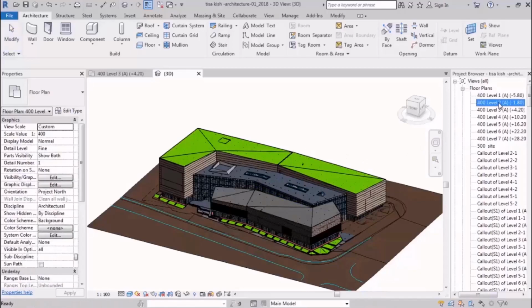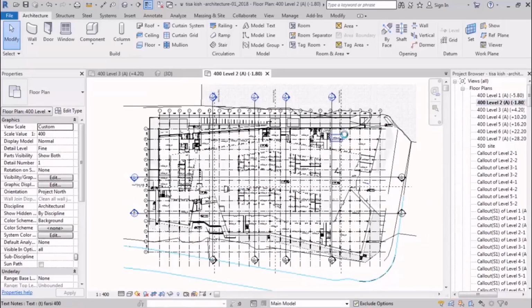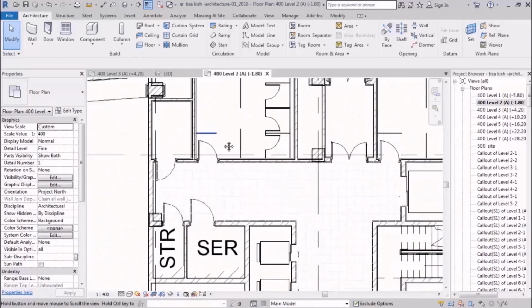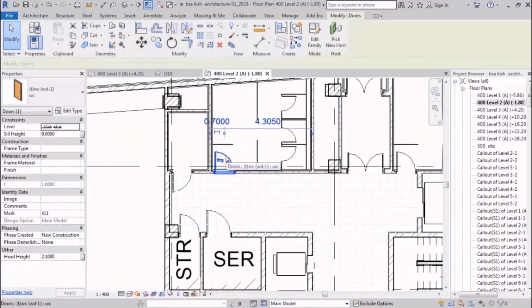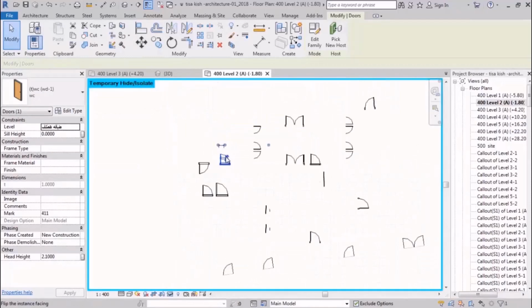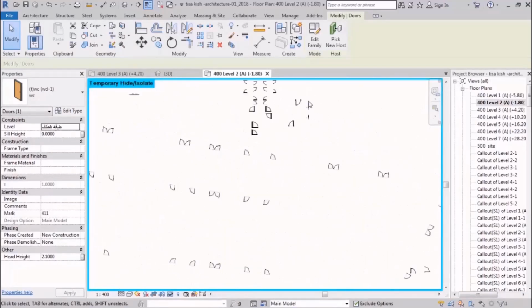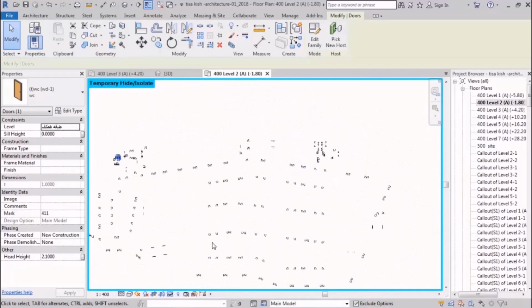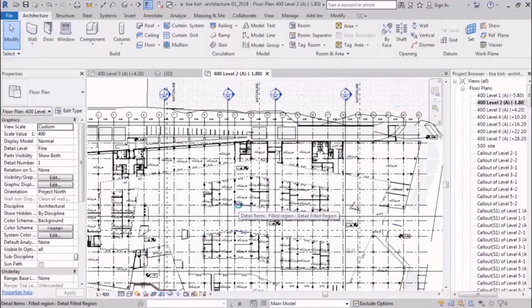So let's go to the plan, for example. And we just want to check the doors. First select it. Then what was the shortcut? IC, that's right. Isolate category. When you click on it, you see the doors are here, only the doors. And again, HI, it goes back. So these shortcuts can be used in all the views.